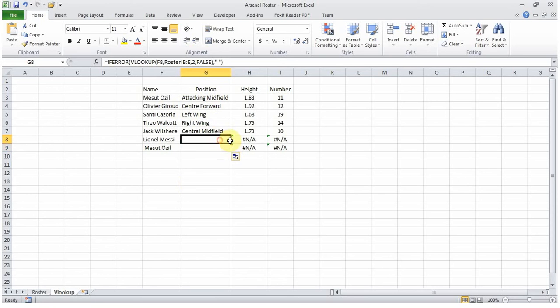The VLOOKUP, all of it, can be nested into the IFERROR function, as we see over here. This just cleans up the data and makes it look prettier. It's not necessary, but for some presentations you might want to keep it in. And so that is the basic VLOOKUP.